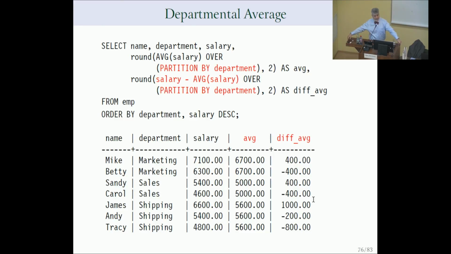Going a little more sophisticated, we can use partitions. In this case, I am using a partition by department. So what I am going to compute here is the average of my department salary, and for each individual, I am going to see the difference between their salary and the average. So for example, for the marketing department, this is the average salary. Mike is making 400 more than the average, and Betty 400 less than the average.